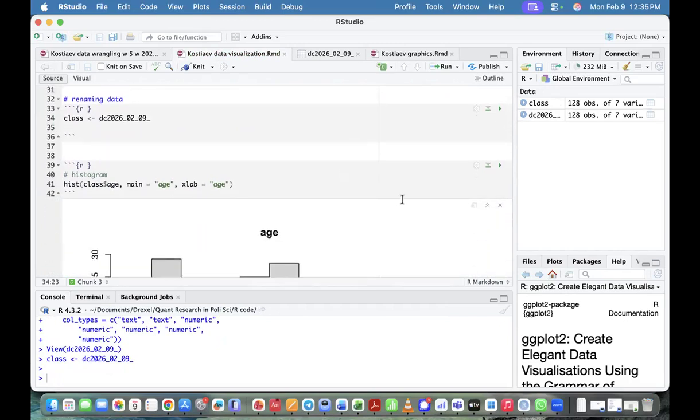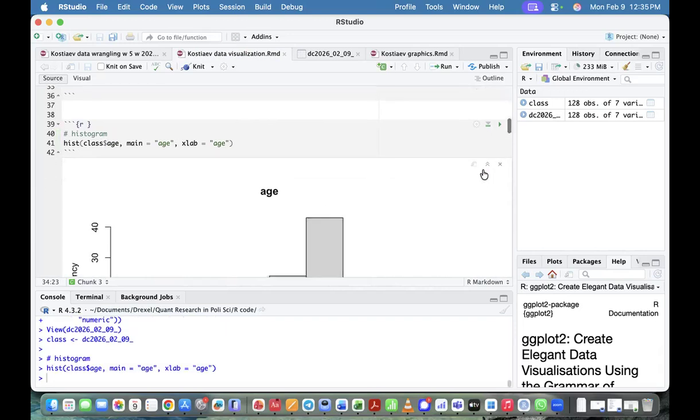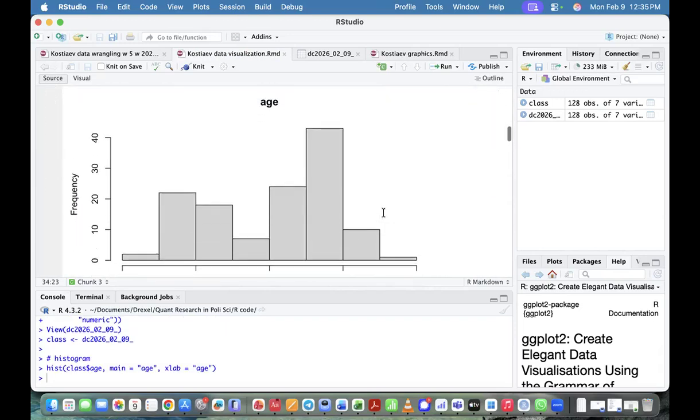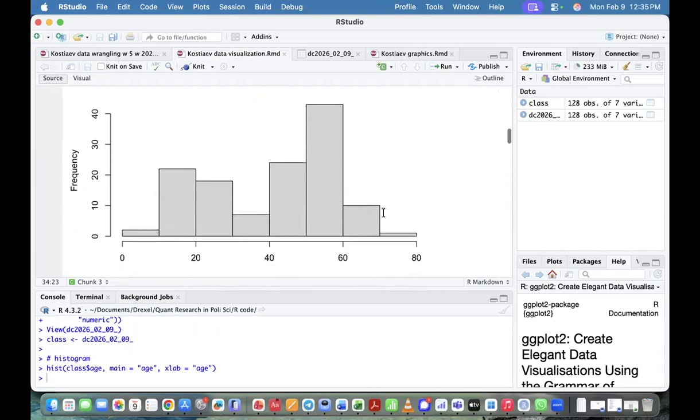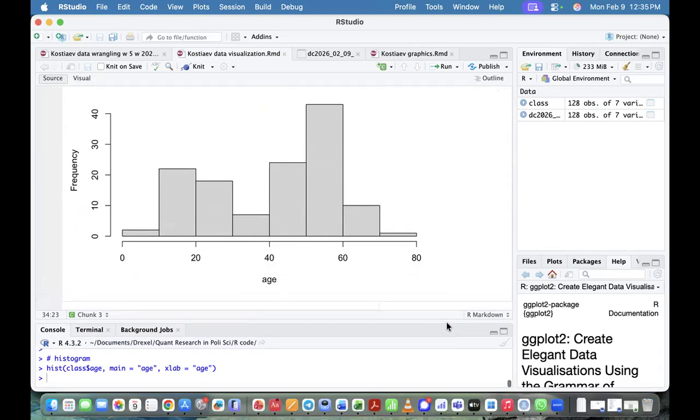So the first thing we are going to do is a histogram. And the structure of the code is really simple. Hist, the command for histogram, and then the name of the data set and the name of the variable we are going to plot. So let's move it a little bit.